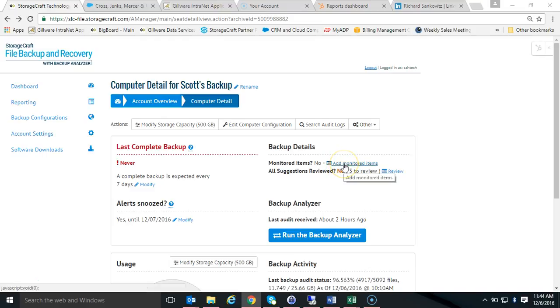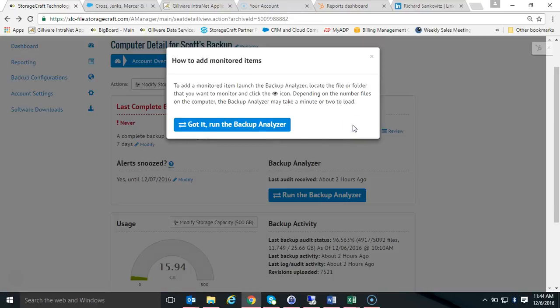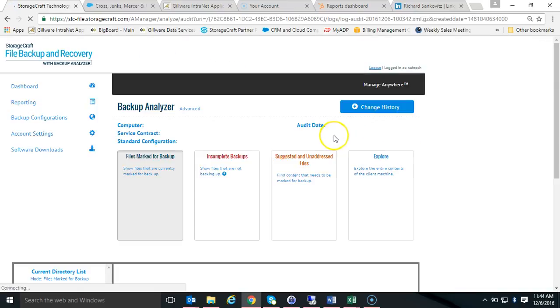So to set up monitored items, you go here. I'm on the computer detail page. Again, go to your particular backup, and we're just going to select a single item from your computer to mark for backup. You can either do this by running the backup analyzer on the computer detail page, or if I click here, add monitored item, if there aren't any, you can just go to your backup analyzer. Oops, I am not logged in right now.